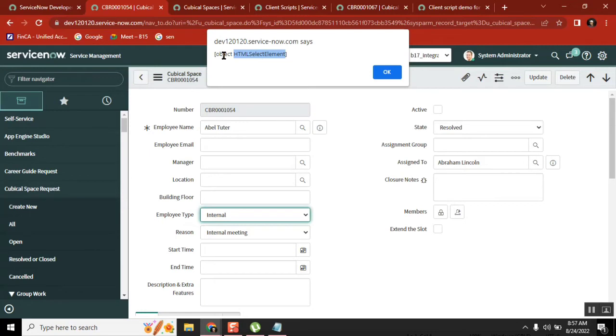Object HTML, first control. Previous value. Now you change it to external, so the new value will be external. Old value, new value. And then isLoading equal to false.